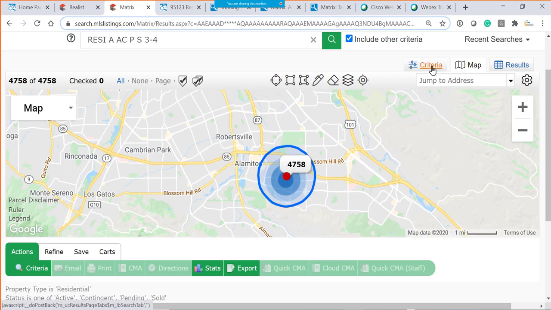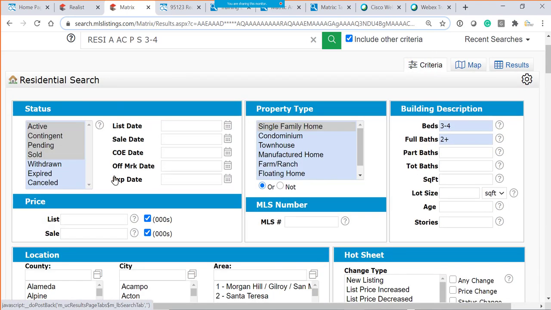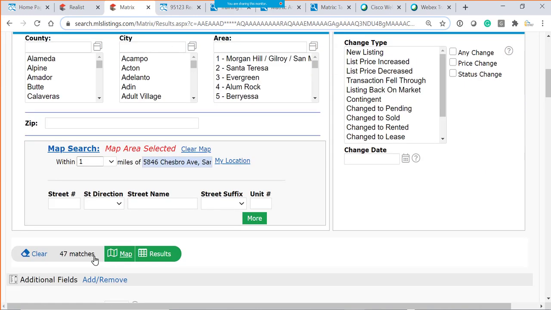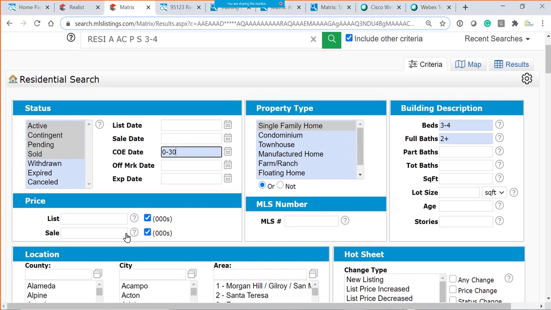What did I forget? I need to go back to my criteria and remember what I said about sold. You always have to go next to it to close of escrow and say, just show me the last 30 days on sold for properties within that, right? So I came up with 47. That's too many. Why? I forgot another thing.